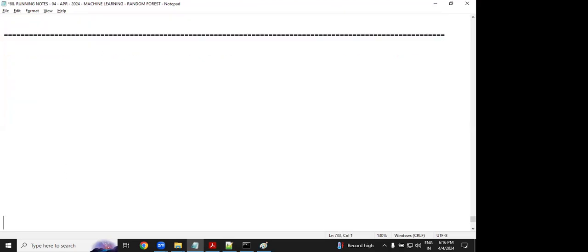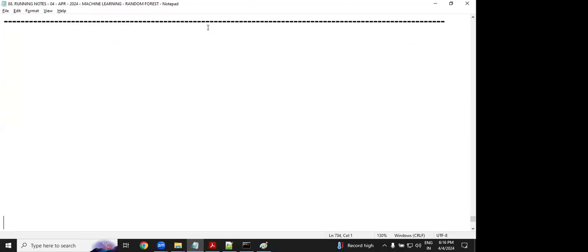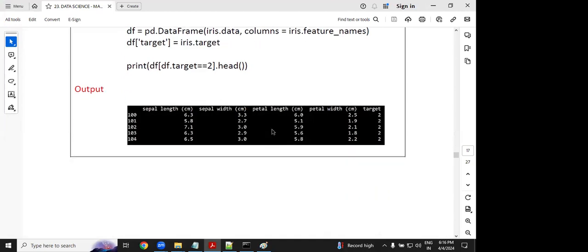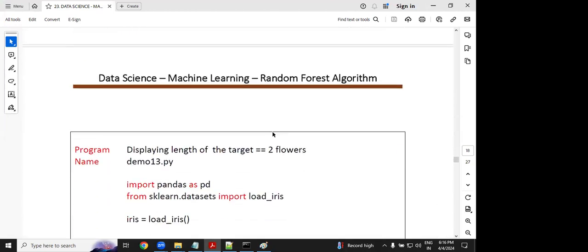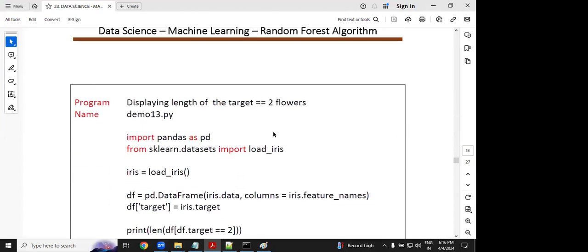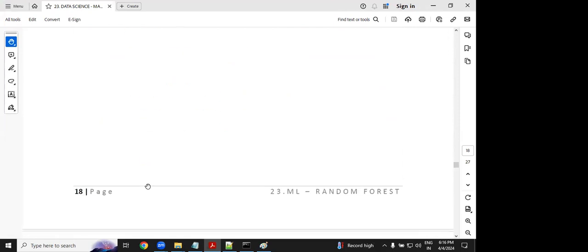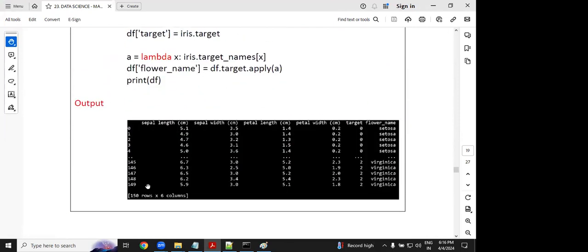Let's continue the discussion. Where are we? What is the topic name? One more time: random forest. Random forest is an algorithm that we have to remember. Displaying the length of target equals 2 flower. I hope you know this is the last, third type of flower. What is the length? 50. The total length is 150. Good.